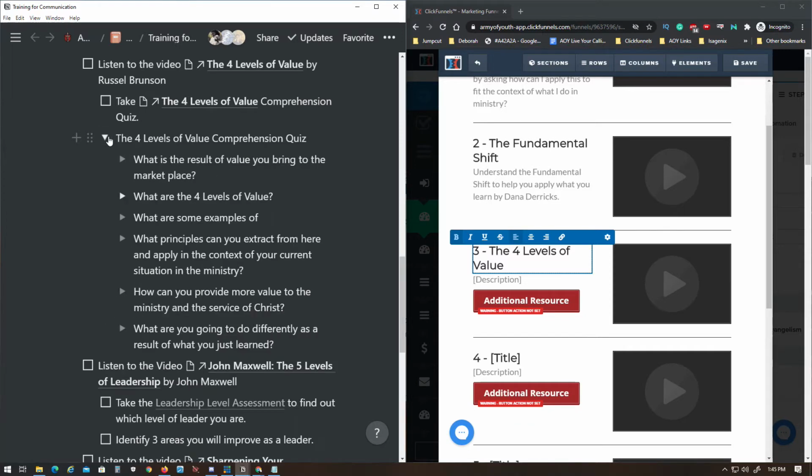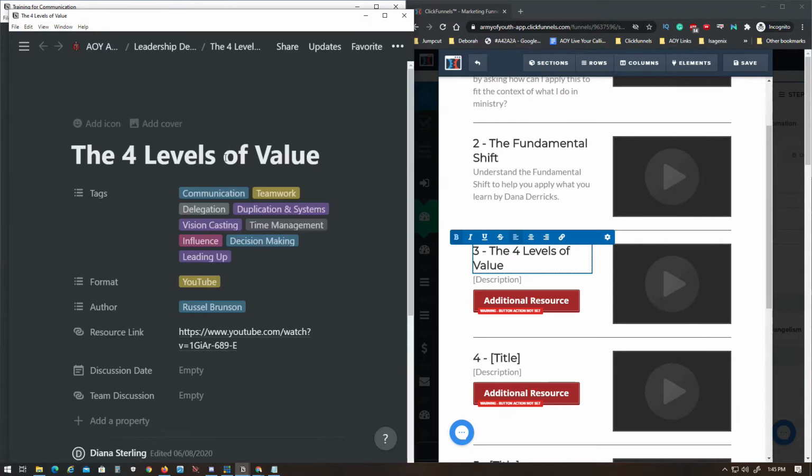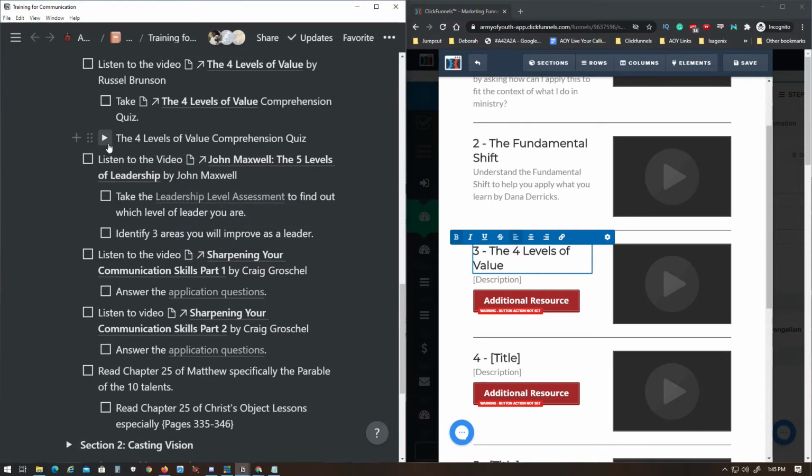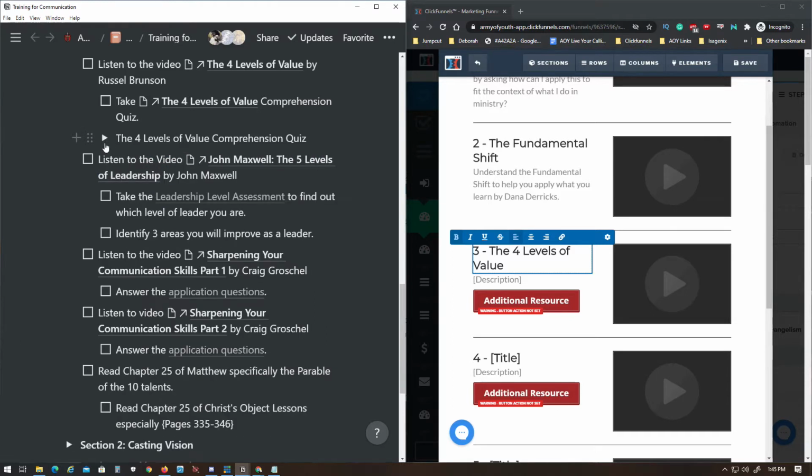And then how are we going to transfer this over? The 4 levels of value comprehension quiz. That is interesting. Let's see what this looks like. Okay. We won't do this quite yet. Maybe we could transfer this to a Google form or a Google Doc. But for right now, we'll just skip over that.